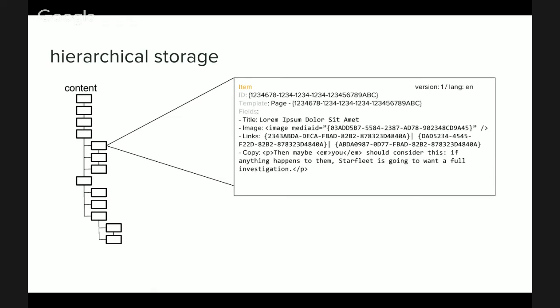If we look at one of these items, every item in fact has an ID. It has a globally unique ID, a GUID. It has a template that defines what this item is, and that template defines what fields are on there. Then it has several fields. In this example, there's a title field, an image field, a links field, and a field called copy.